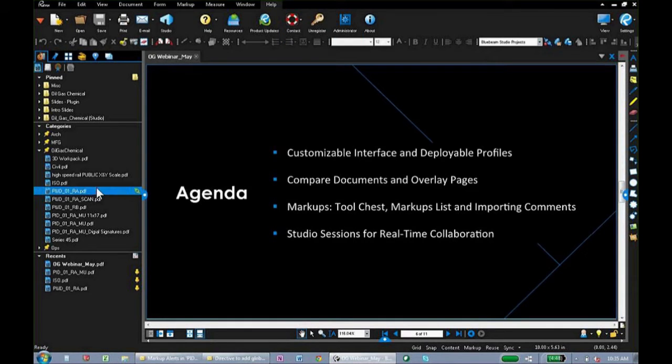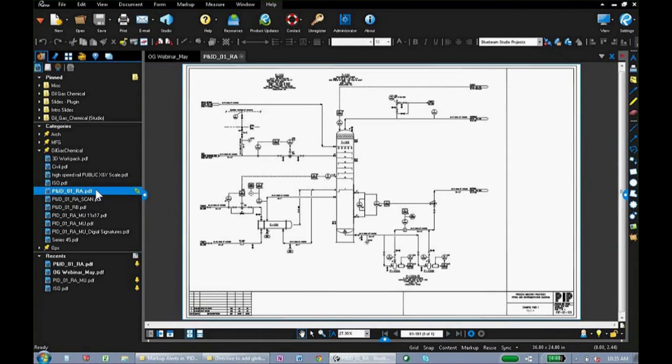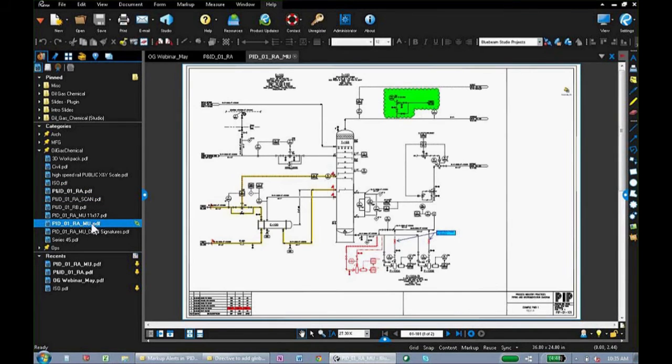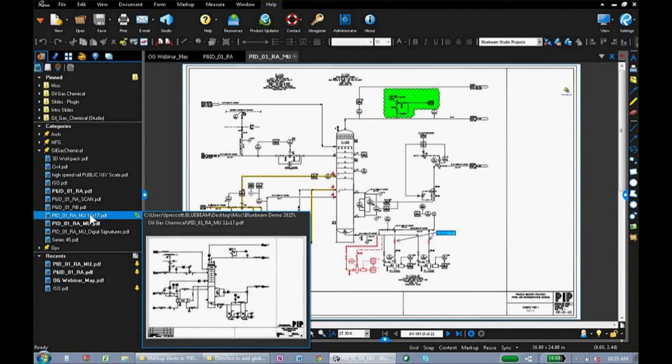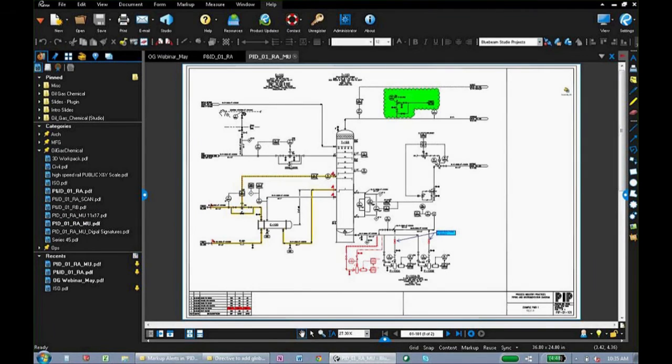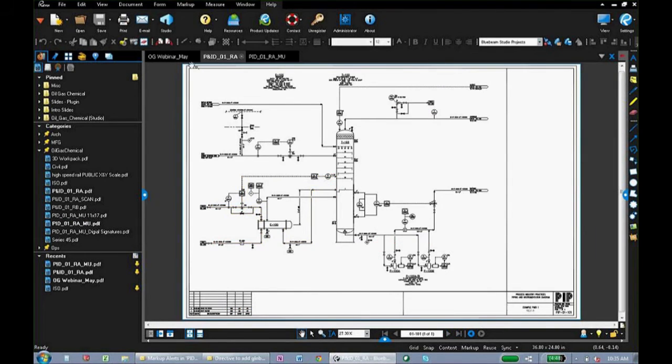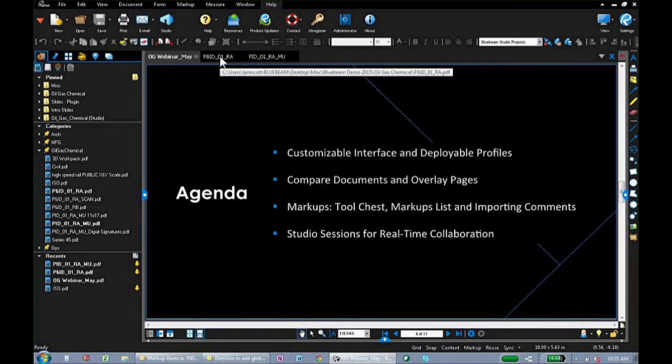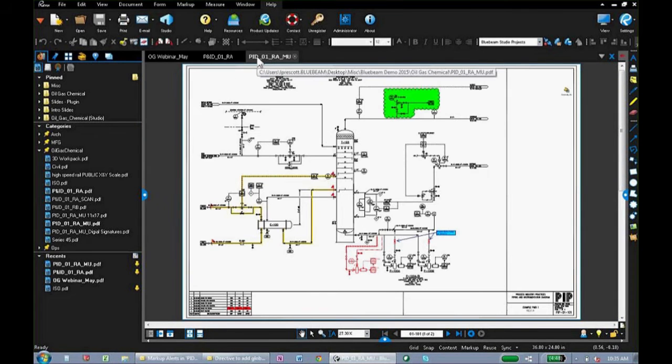So I'm going to open up a couple files here. I think this will give us a good place to start, and then we can talk a bit more about some of the tools in Revu. Now you'll notice up here at the top, this is what we call our tab navigation. These are almost very similar to a web browser in that these are multiple files. These are individual files.